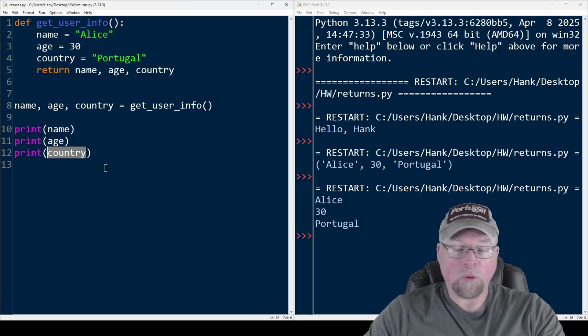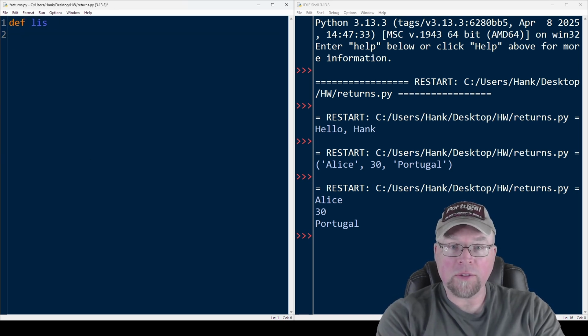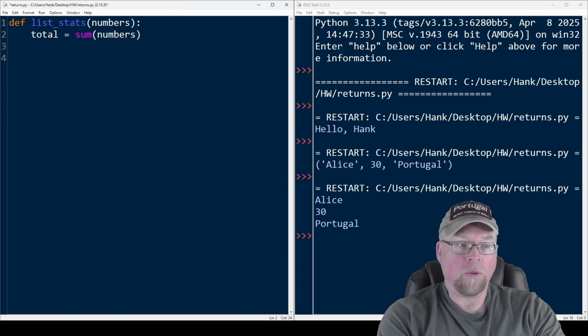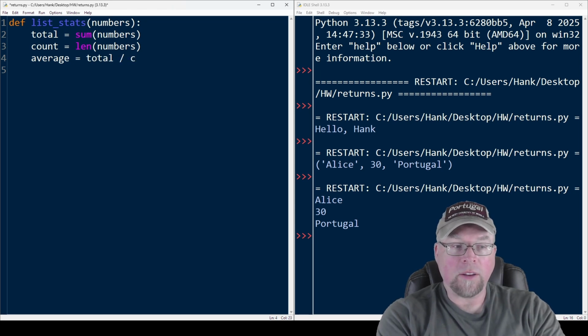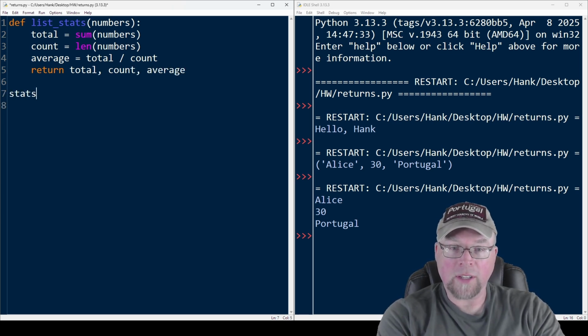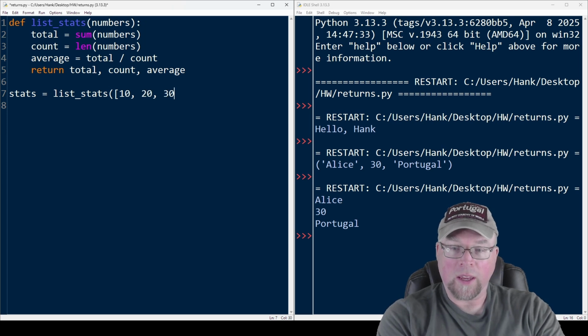So let's see another example where we can return multiple stats from a list. Let's say that I define a function called list_stats, and we're going to pass to it a list, and we'll find the sum of the list and the numbers. We will count how many numbers there are in that list by using the len function. We'll then calculate the average, which is the total divided by the count, and then we can return the total, the count, and the average. So then I'll create a variable called stats, and then I'll assign to it what's returned by list_stats, and I'll just pass a list containing 10, 20, and 30 as an argument.